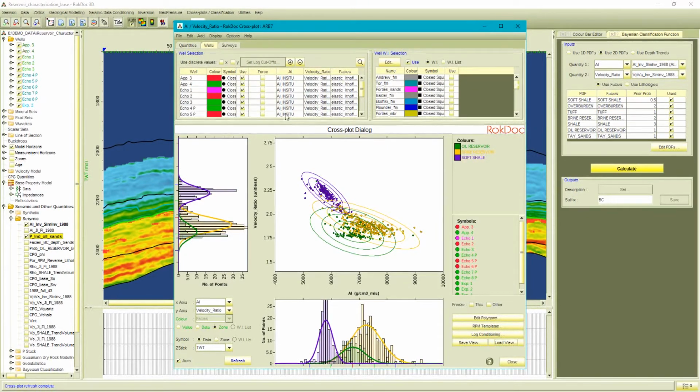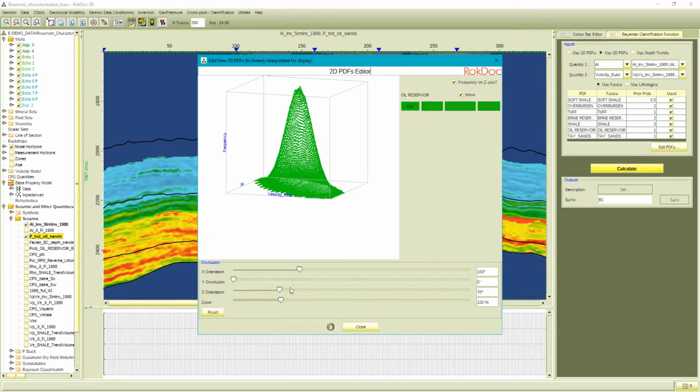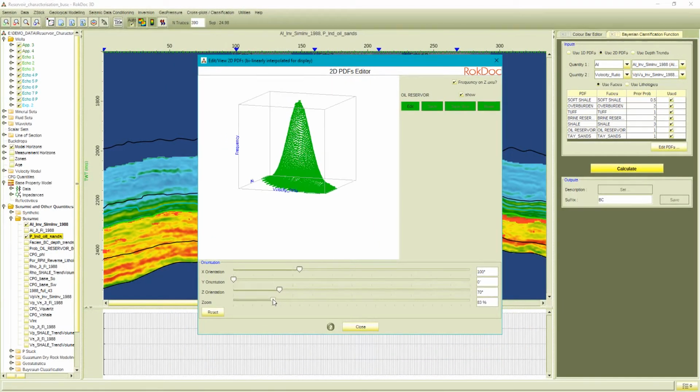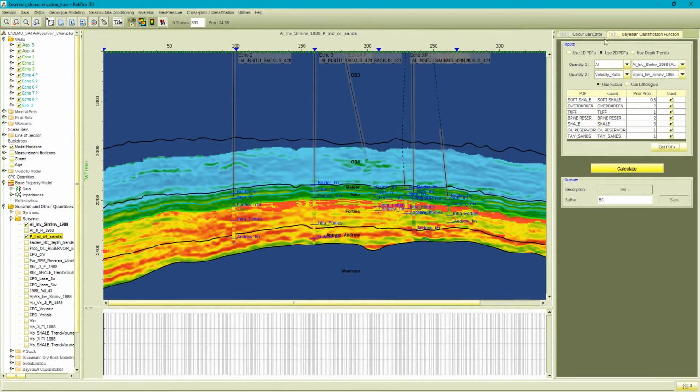Again, the prior model is defined in AI VPVS ratio space, but any combination of elastic attributes could be used. Here the prior model for 3 facies that are defined based on Gaussian ellipses are shown. A 3D view is also provided for QC, and the PDFs can be edited and the prior probability specified here.